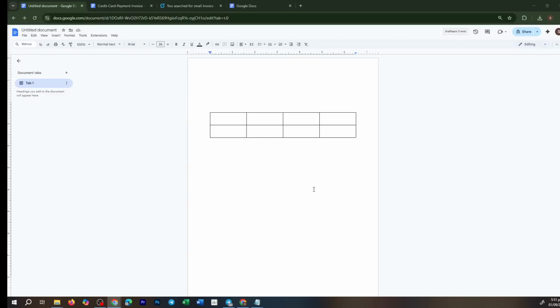In today's video, I'm going to teach you how to increase or thicken the border width of a table in Google Docs. This is a handy trick if you're looking to make your tables stand out or just highlight certain parts for emphasis. So let's dive in and get started.